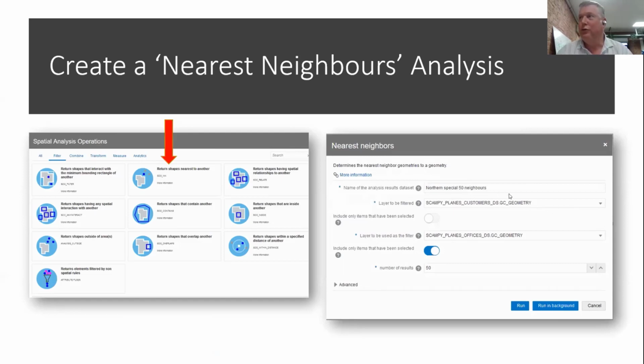I'm going to call it Northern Special 50 Neighbors. So what am I going to filter? Well, again, I'm going to filter all my customers. And what am I going to filter it by? I'm going to filter it by the highlighted northeast office that I've just highlighted. I'm going to have 50 of those. I could do the closest 100 or the closest 5. I'm going to click the closest 50.